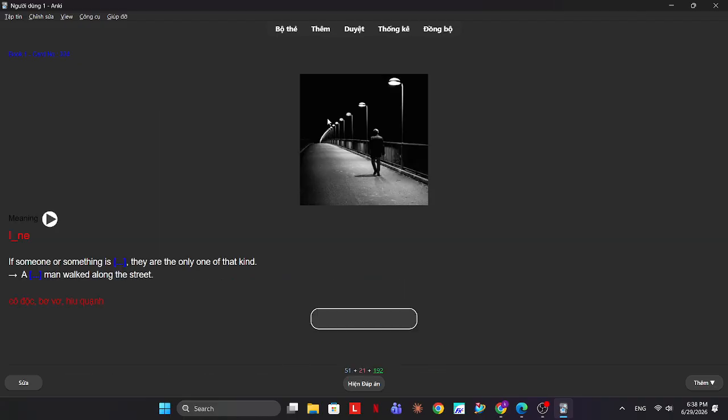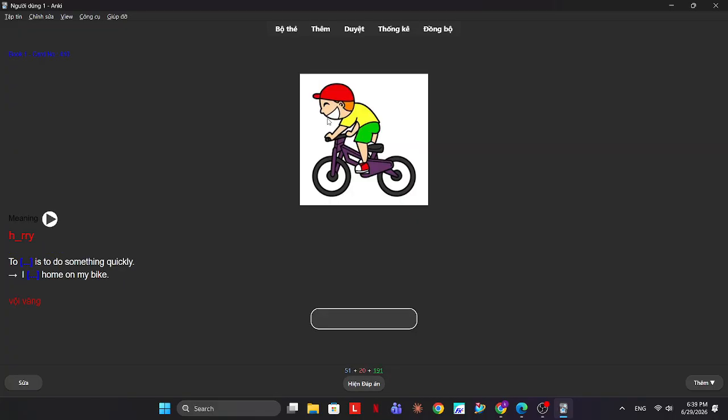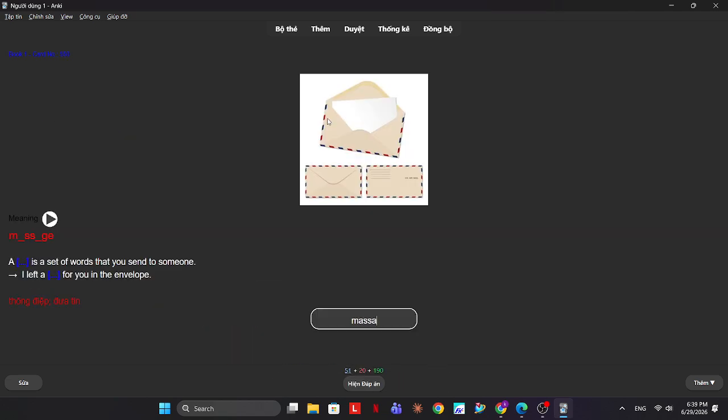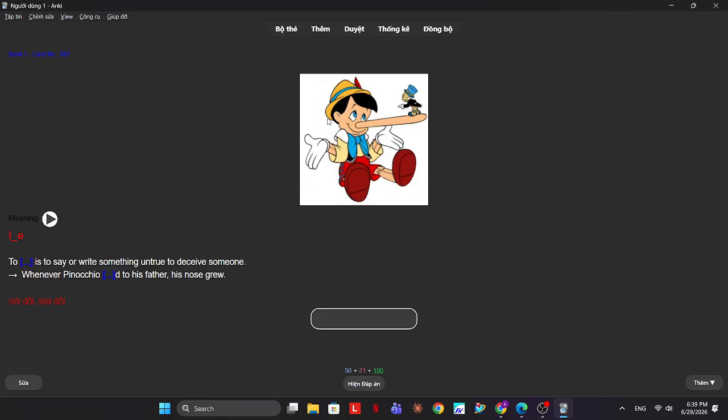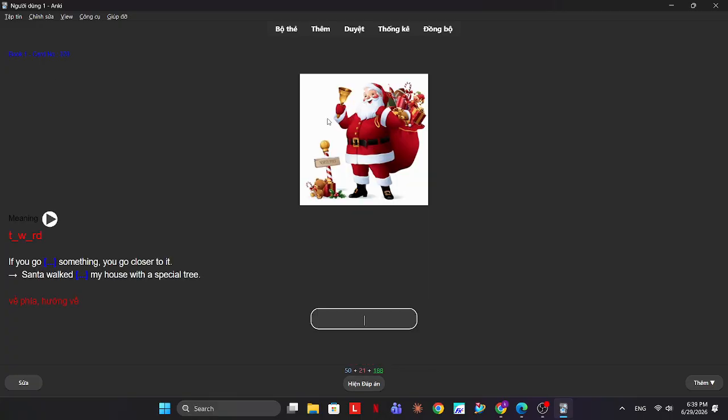If someone or something is lone, they are the only one of that kind. To examine something is to look at it carefully. To hurry is to do something quickly. Hurry. A message is a set of words that you send to someone. Message. To lie is to say or write something that is not true. Lie. Effort is hard work or an attempt to do something. Effort.